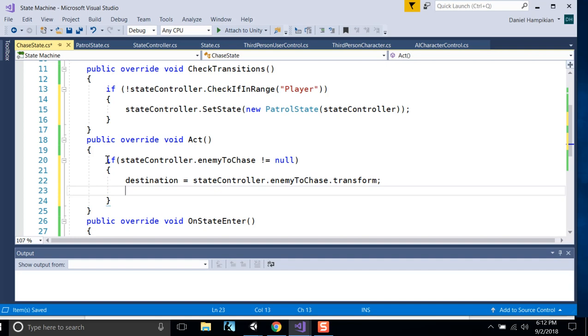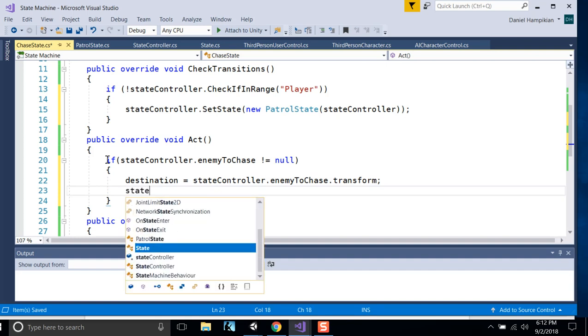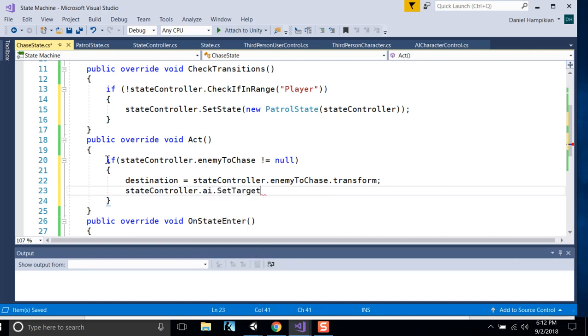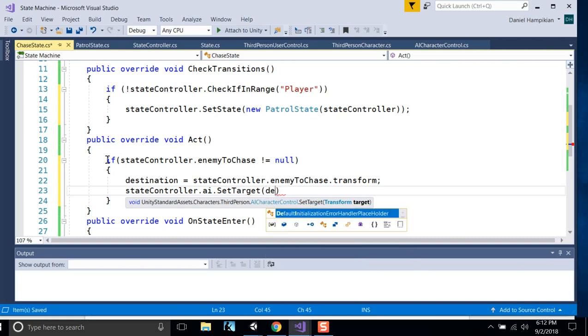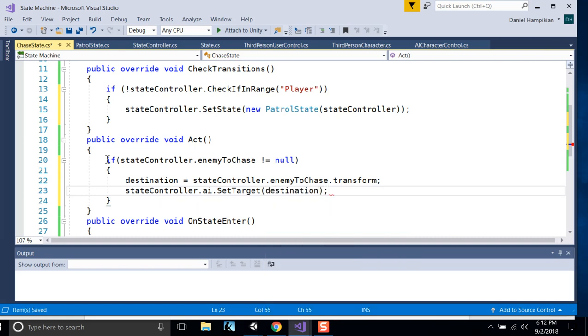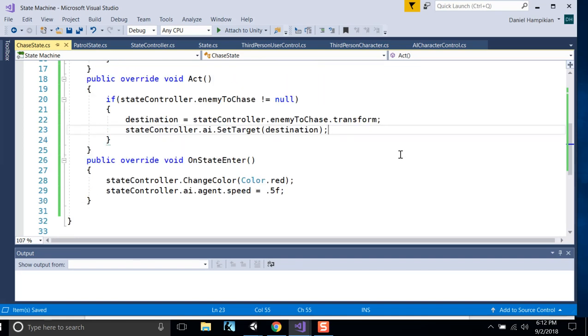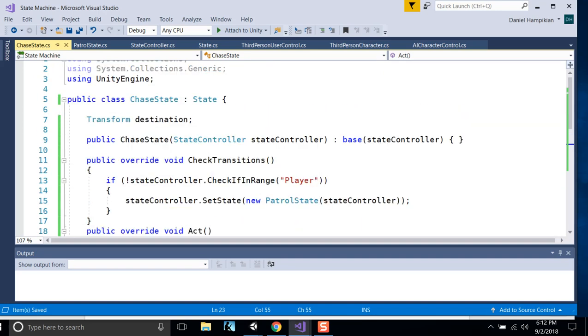And then we will just state controller dot AI that will set our target to this destination. Could be done in one line of code, but it just seems more readable to me that way. Okay. That's our on-state enter. That's our transitions we're checking. And we should be good to go. All right. So I'm going to save this.